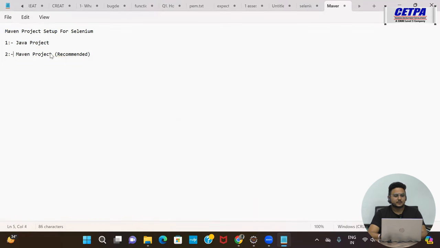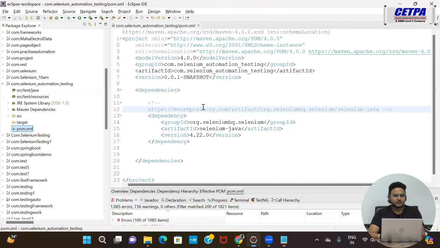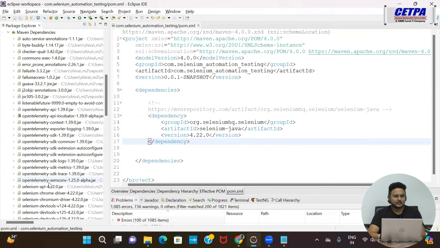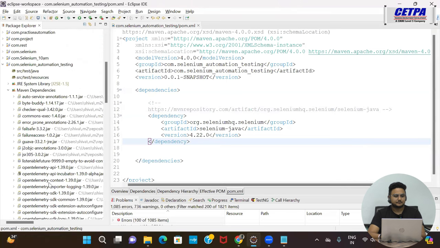We are going to use a Maven project with Selenium, as it is the most recommended approach because it is quite easy. The reason being, suppose in the near future I need to integrate TestNG with my project. I simply need to pass the dependencies, and Maven is automatically going to download the folders for me, right? So my project has been loaded with all the dependencies that are related to Selenium.